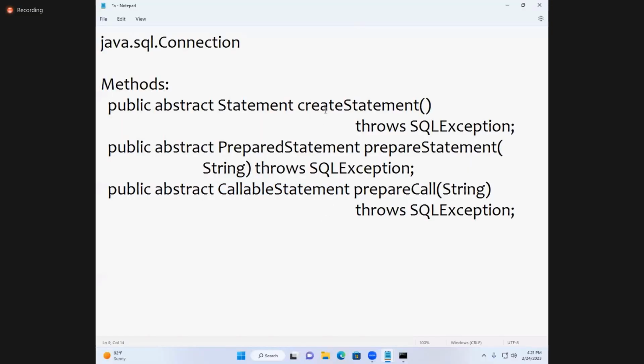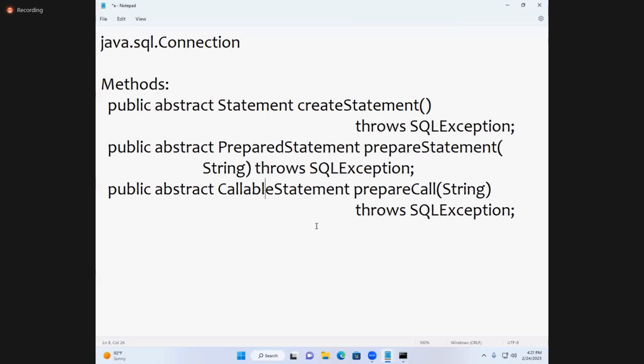So return types are not only primitive data types; reference data types are also available. Here, these are reference data types. You already studied how many categories of data types in Java? 2 categories: primitive data types, and non-primitive, which we call reference data types. Primitive data types, how many are there? 8. What are those? byte, short, int, long, float, double, char, boolean. These are 8 primitive data types.